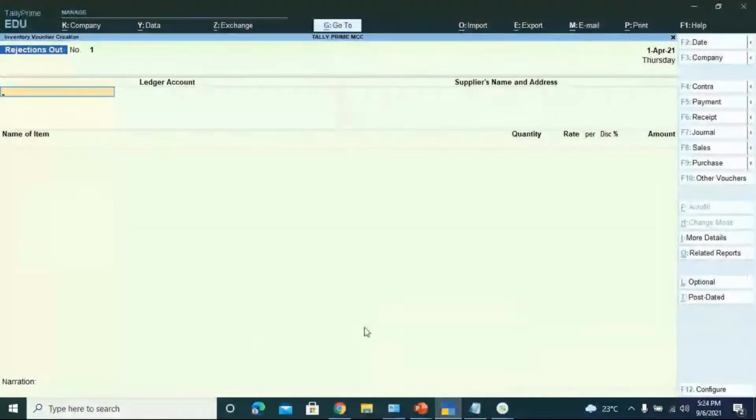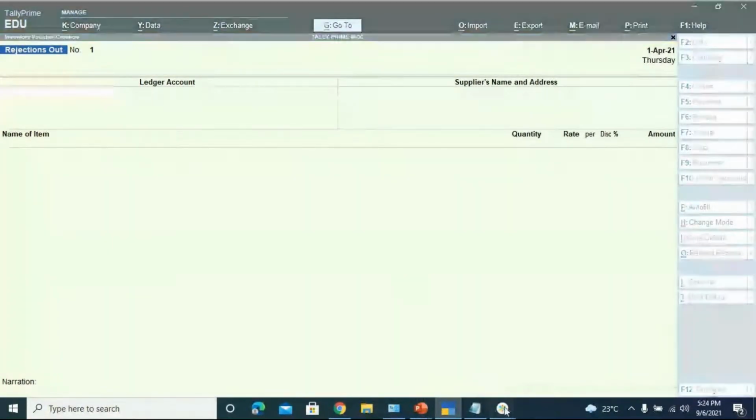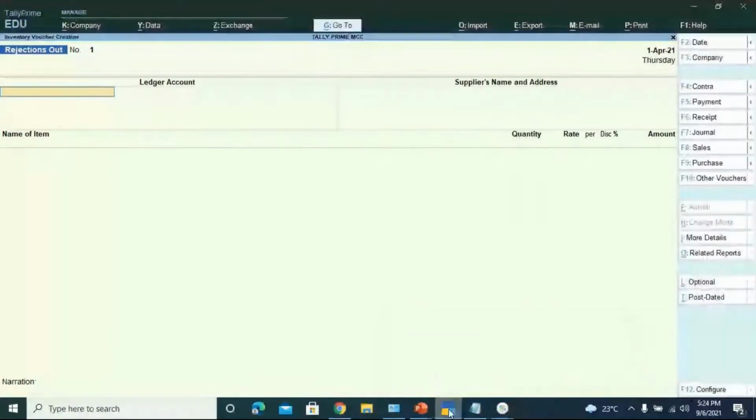Now, all of us are in the rejection out voucher. Yes. Now here, very, very simple. Now, the date we have no permission to change. Otherwise, we would have changed the date after 10 days giving the period. Simple. Press the space bar.